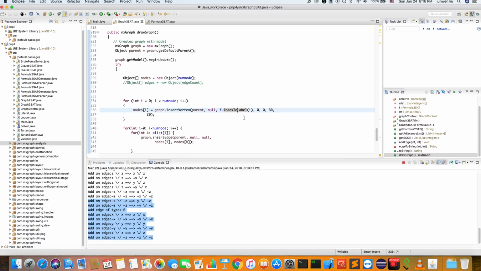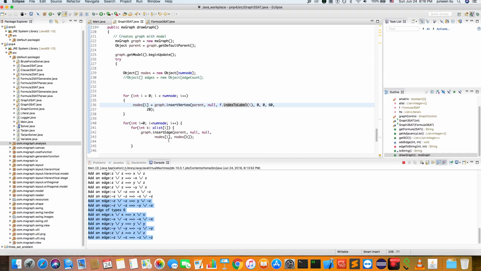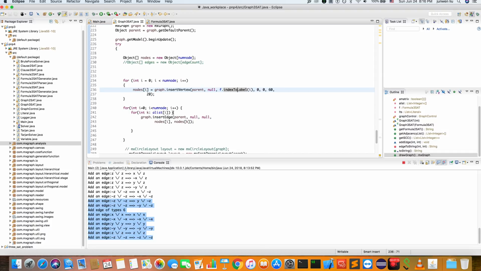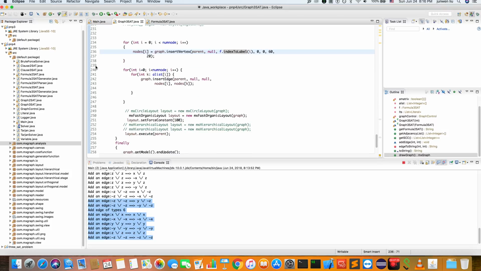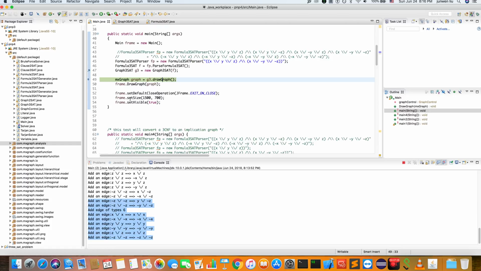This index to label will give us two literals, and we know these two literals represent a single node, and we will insert a vertex based on this information. Later we will get all the edges that are added, based on the adjacency list of the index. So let's take a look at what we will get from this result. Let's just run.